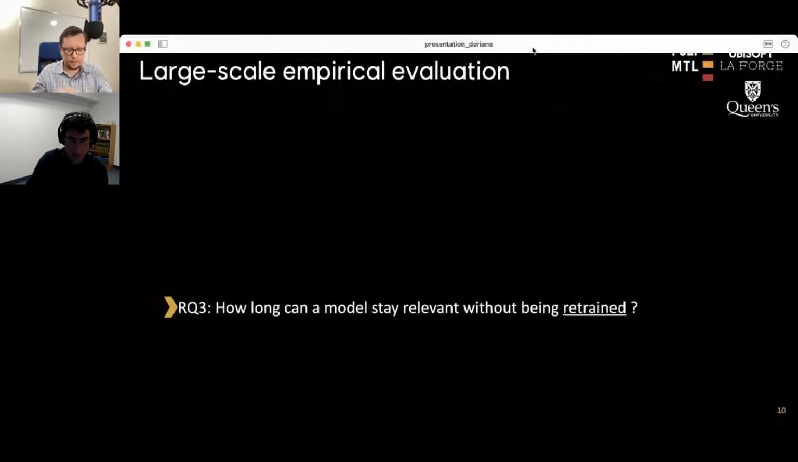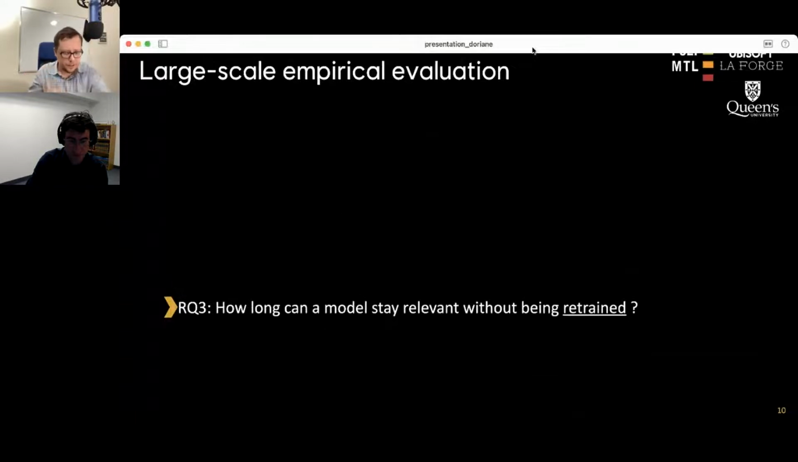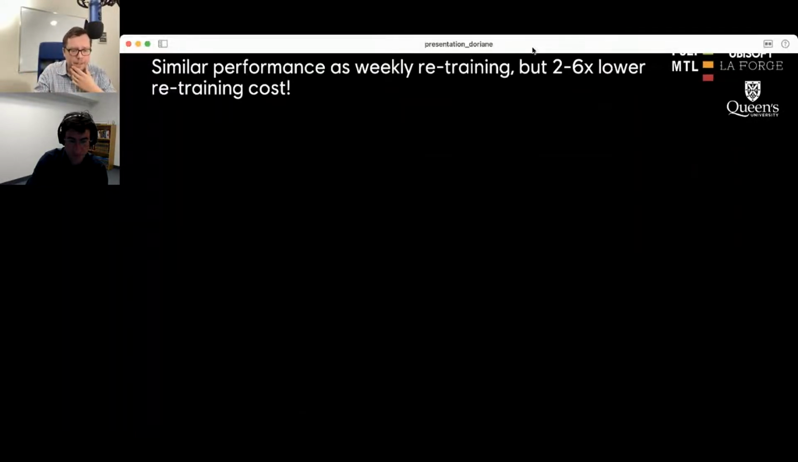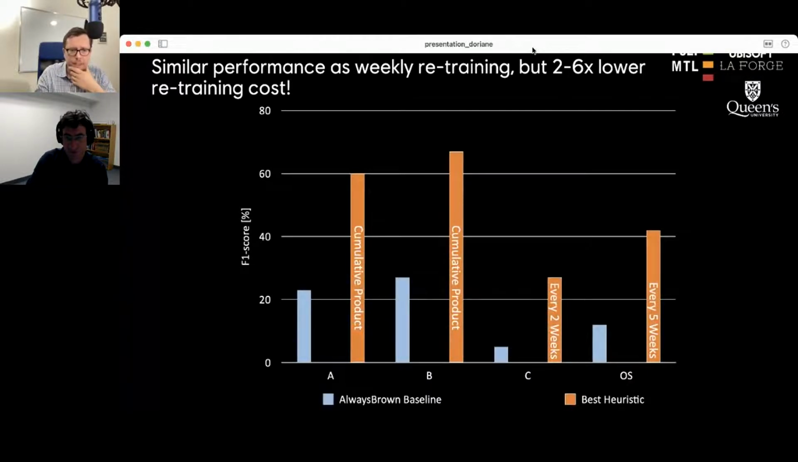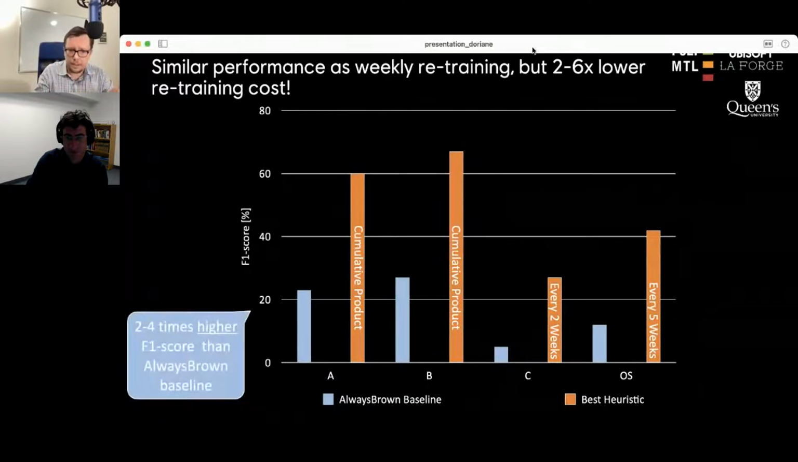We also looked at when you apply the system in practice, how often you need to retrain the model to stay competitive. We came up with a bunch of heuristics, and our best heuristics have similar performance as retraining every week, but with 2 to 6 times lower retraining cost. So let's look at that. What we see here is again the F1 score, orange are our heuristics. We just show the best performing heuristic for these 4 projects. Blue is a random baseline. And we see that we are 2 to 4 times better than that baseline.